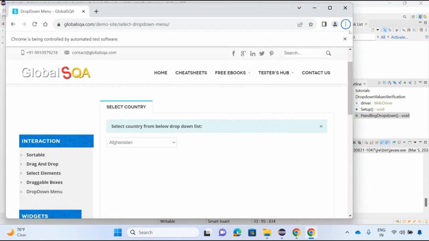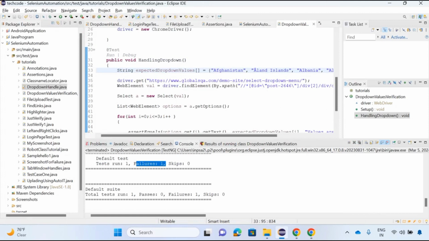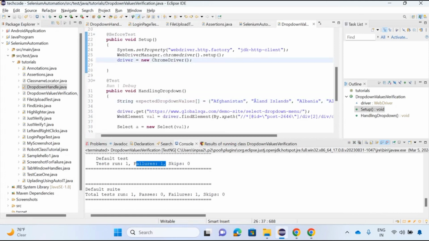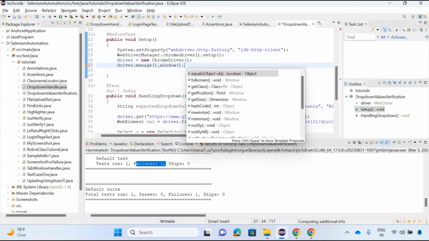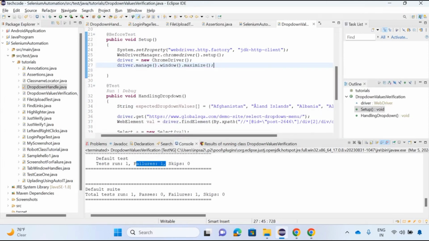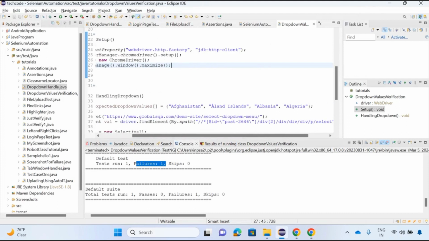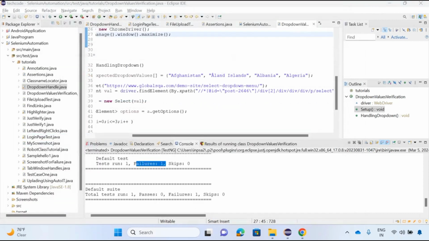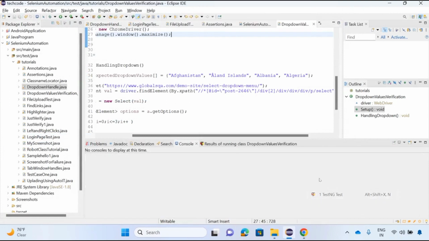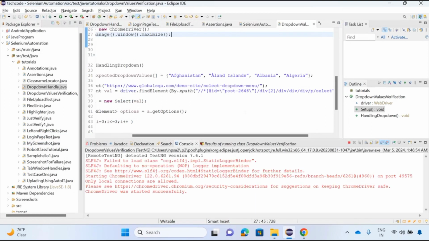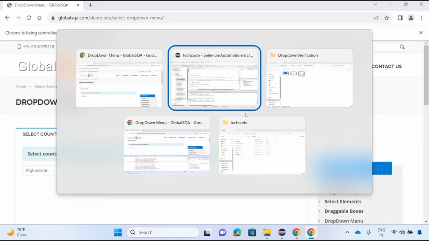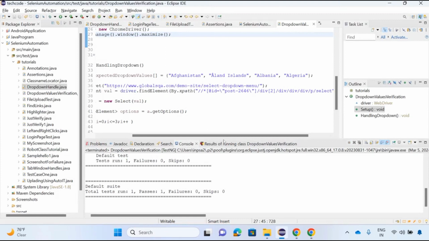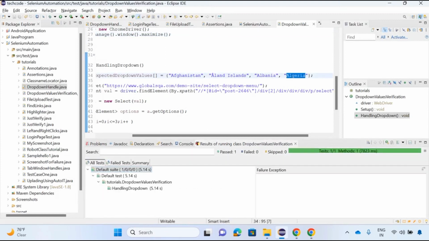This window is not getting maximized because I have not used the driver maximize window. Let me use driver dot manage dot window dot maximize. Now let me run the code. Let me close this and run this code again. So this is getting maximized now, and behind the scene, as you can see, this is pass, because I have corrected the value here.